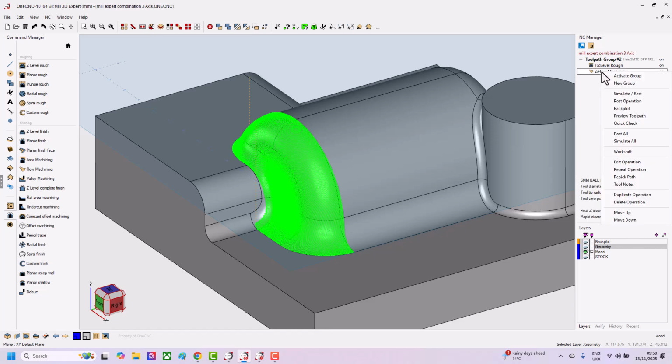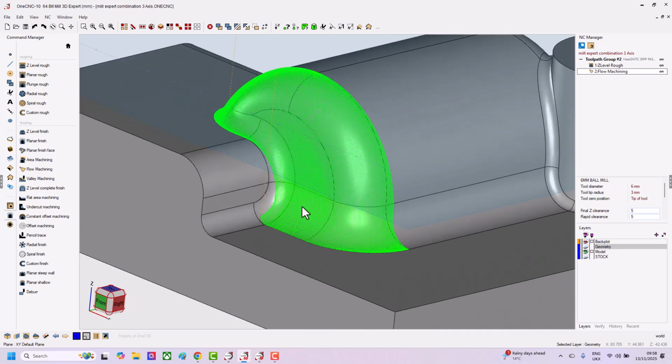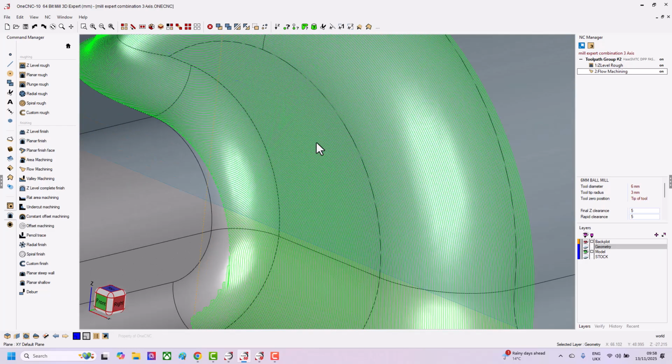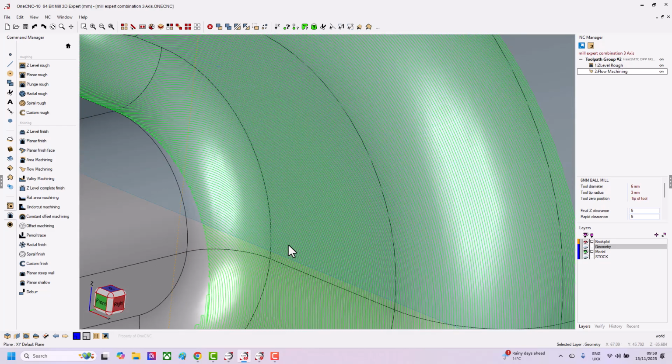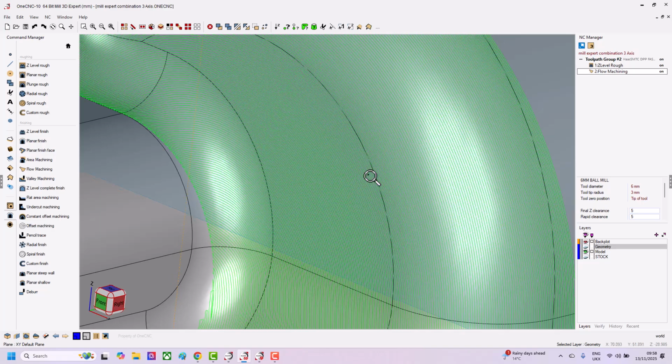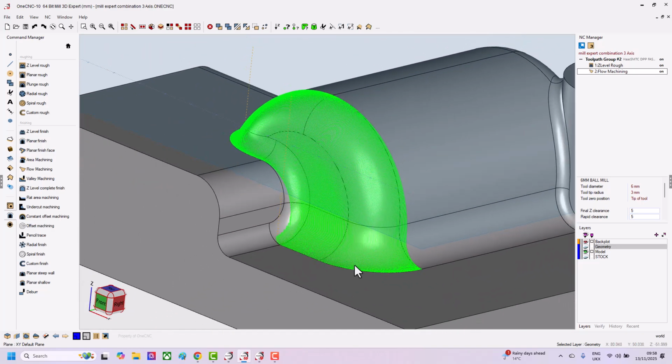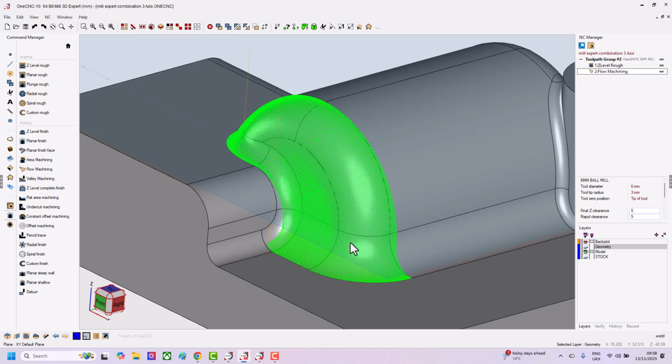And if I go into my back plot and just zoom in to this vertical face, you can see even though it is a vertical drop, you get constant cusp control all the way through the different options, whether it's steep, shallow, or vertical. So a very quick and efficient toolpath, giving you excellent finishes very quickly without the use of boundaries. So I'll just turn the back plot off and we'll do one more selection.